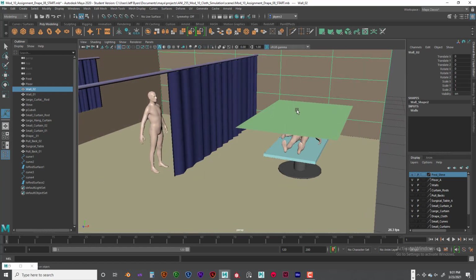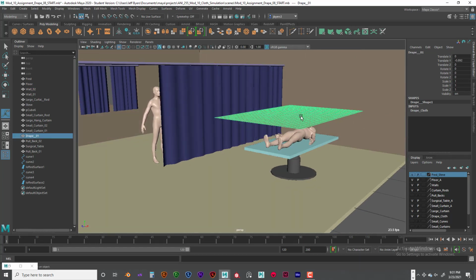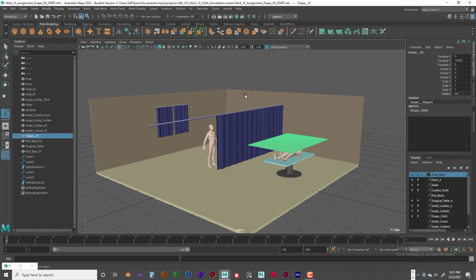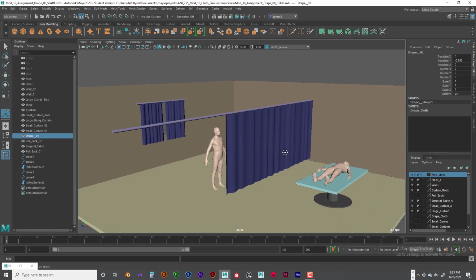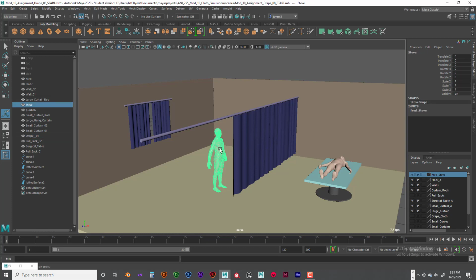But again, we're only simulating one at a time. So you would simulate the cloth falling down, and you'd save that out as an MB file, and you would call it something like your first last name, and it would be called the drape. And then you would clear the scene out, and you would go file open, you open the scene again, and you would just take this and you would just turn that off, right? And so then you would do the simulation where this is hanging and Steve goes through it, right?